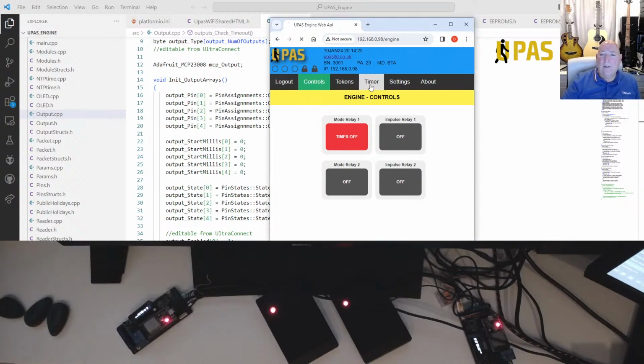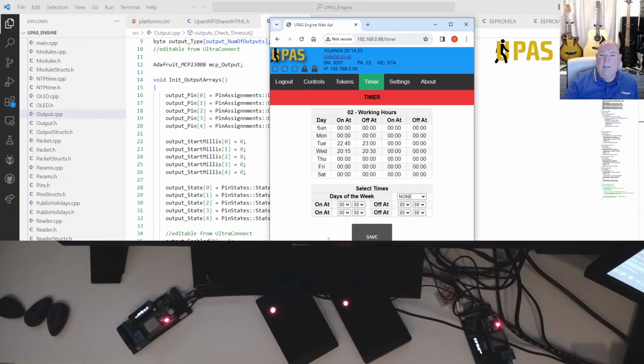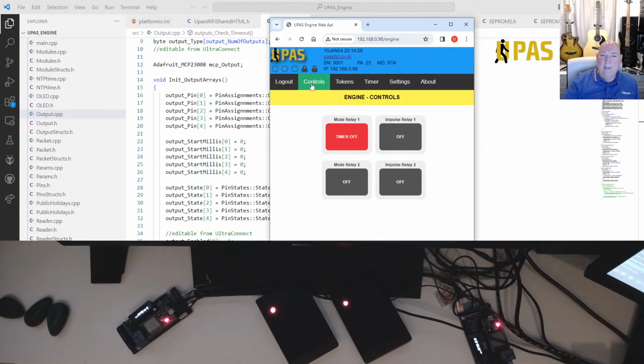I was in two minds whether to have a button here to switch it on, but then I've got my main controls over this end. My controls are over this end, so I thought I want to be able to control everything from here, so I can give it an impulse. If I just give it a click there, that'll impulse it for the egress time that's been set.